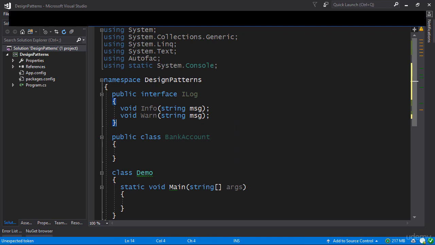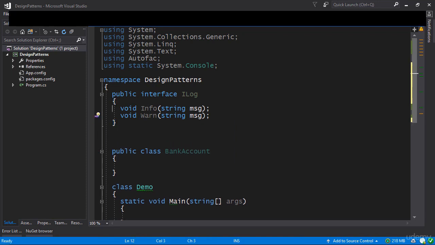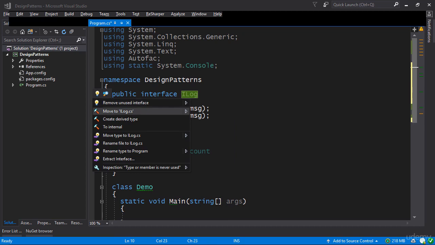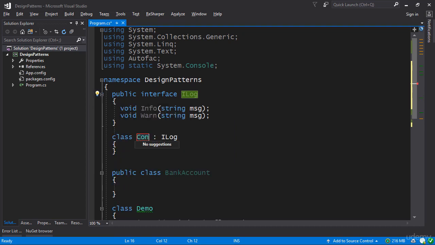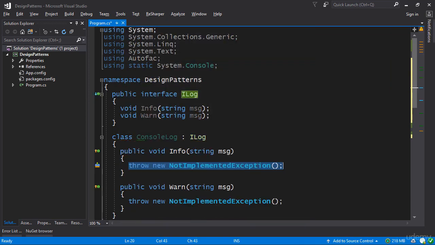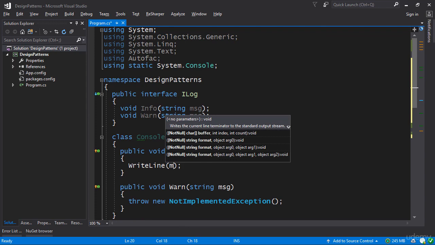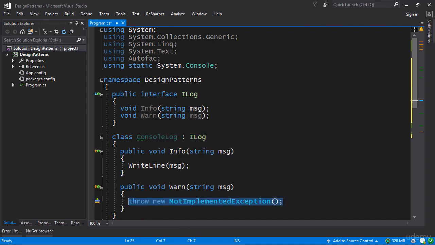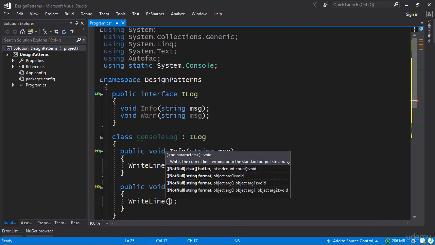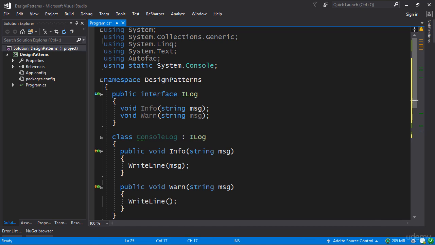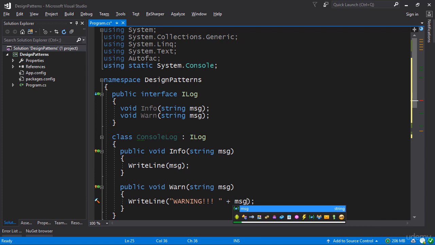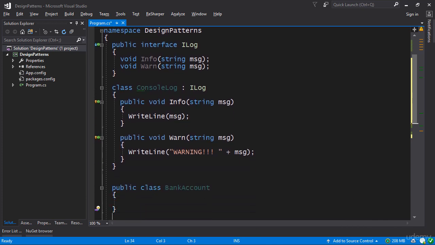So now if you have this implementation, you can, for example, make a console log. If you make a derived type, let's say ConsoleLog, this is where you can implement both of these members, and you can just write something to the console. So in the case of info, you can just WriteLine the message, or in the case of warning, you can WriteLine something scary, like you can prepend it with capital WARNING, and then write the message in here. So this is how you typically implement the interface.